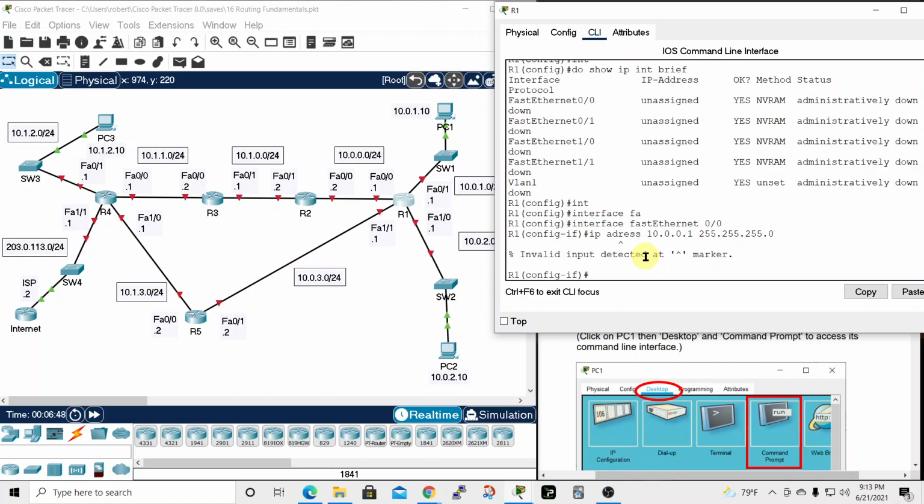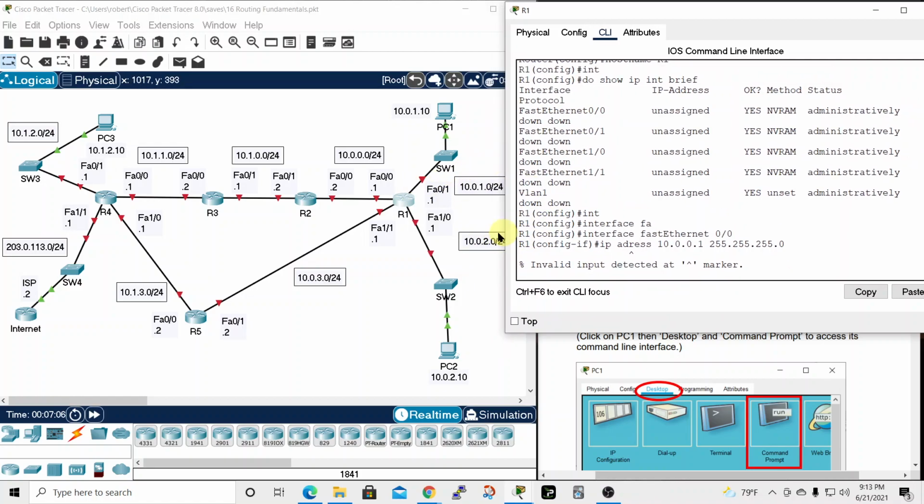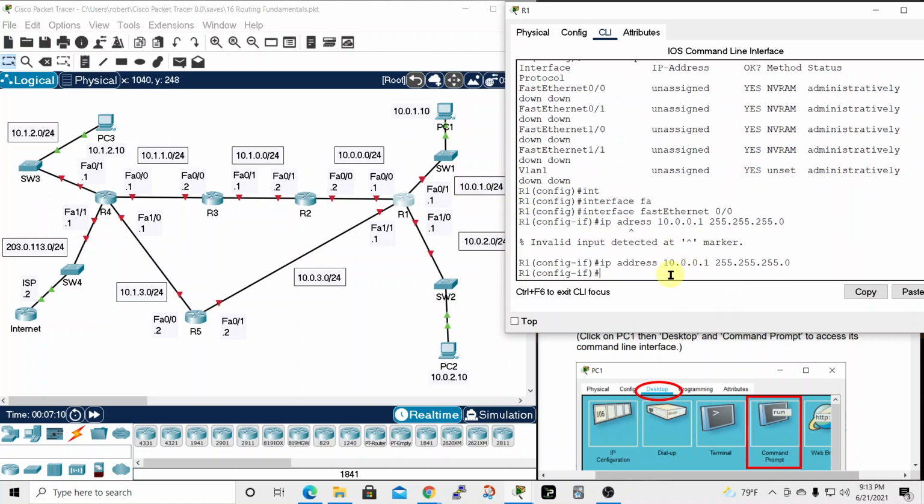Oh, I made a mistake. Up arrow, and let's put in that 0 that I missed there. There we go. And then we're going to go to the next one, which is going to be FastEthernet 0/1 on our list. It is part of the 10.0.1.0 network. So let's do that.